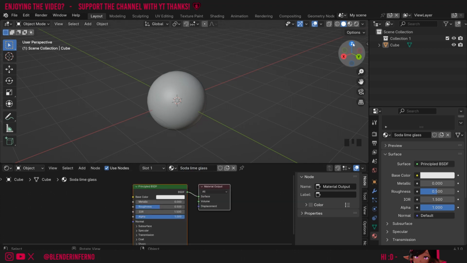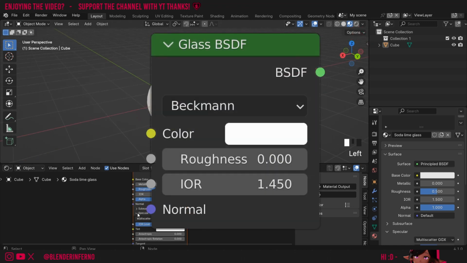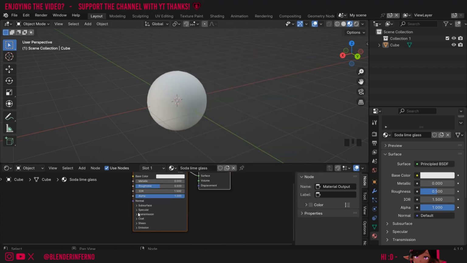Now before we make any edits to the material, I'm going to left click this button here to go into viewport shading. Now we'll actually be able to see what changes we're making. There is a dedicated shader for glass in Blender, but you can also just use the Principled BSDF like I do, as it can do glass just fine.